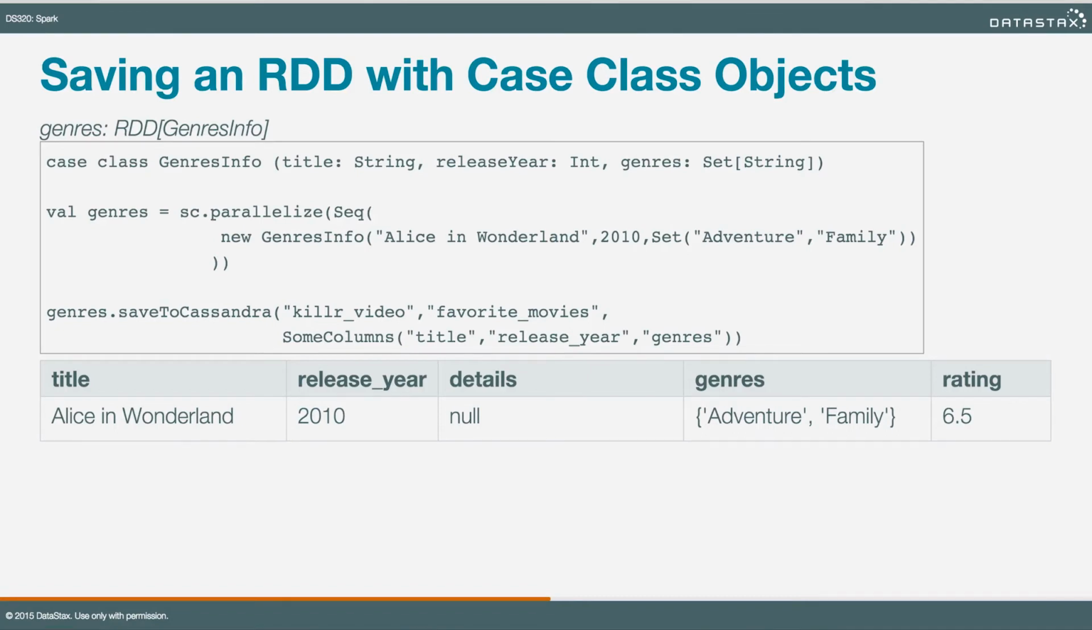And in that next line of code there, we simply parallelize a sequence literal of a single member of new GenresInfo. So this is like an RDD created from a case class that just has one element in the RDD. And we assign it to the val genres. Now, that genres RDD we call saveToCassandra, killer video, favorite movies, the favorite movies table, the output table, and we specify some columns, title, release year, and genres. And that RDD, which was instantiated through the case class pathway, is persisted just as neatly back to the new table.